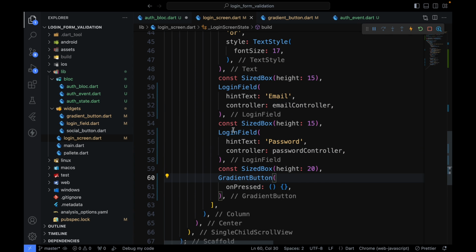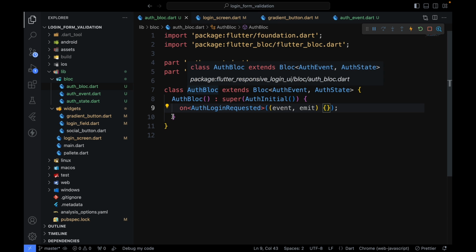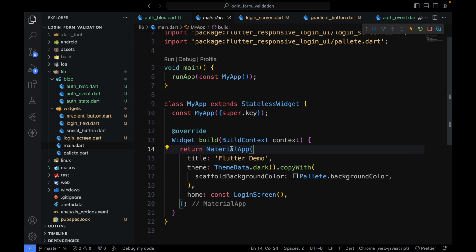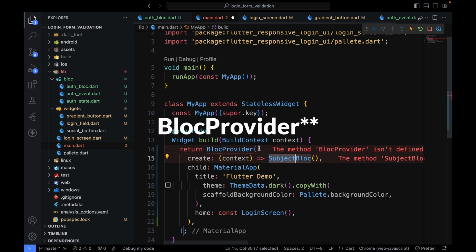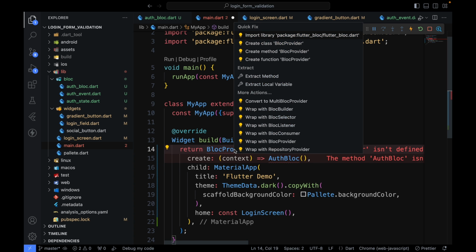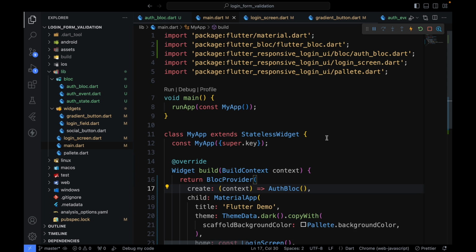To do that, first I would have to get access to the bloc, and AuthBloc is created, but I've not mentioned it in the main.dart file with the BlocProvider. So let's do that really quickly. I'll just wrap it with a MultiBlocProvider. We're already used to all of this now, I hope. So we can create AuthBloc. I'll import the Flutter Bloc package. I'll import the auth_bloc.dart file, and there we go.